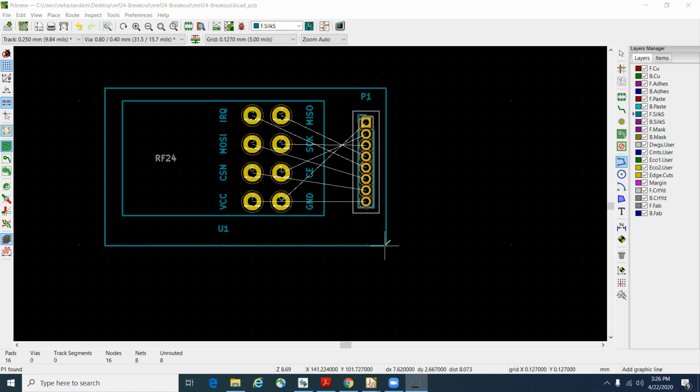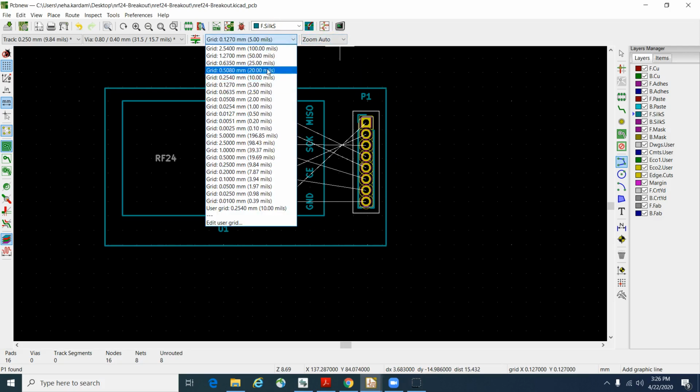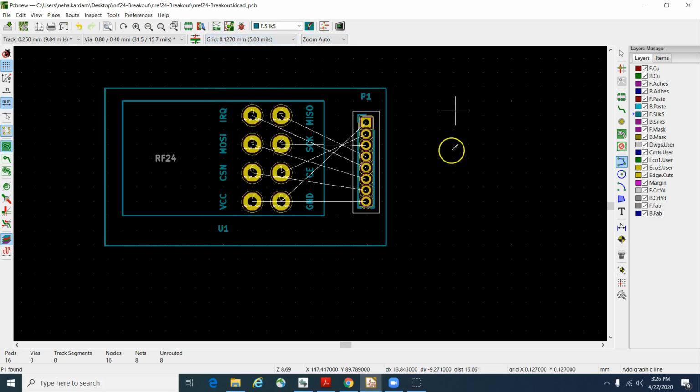And one thing to notice is that you can measure the length in KiCad very easily. And now to make this box, what you choose is the mil size here. You can change the mil size, and it will produce finer points, and it will be easier for you to draw the box.